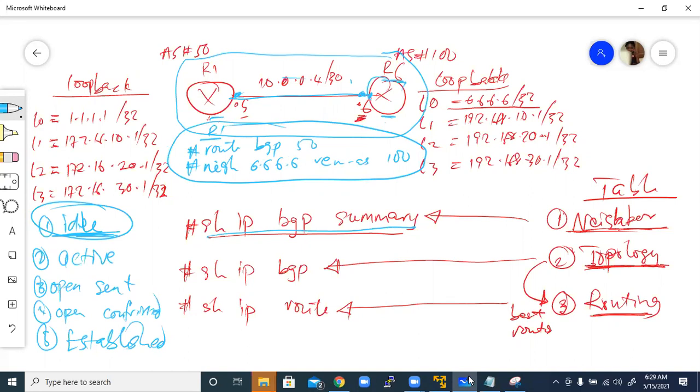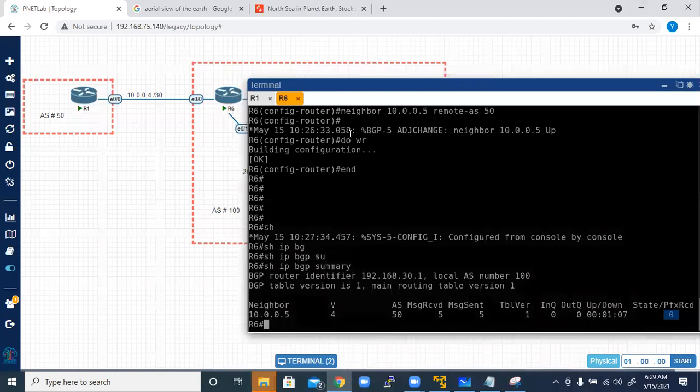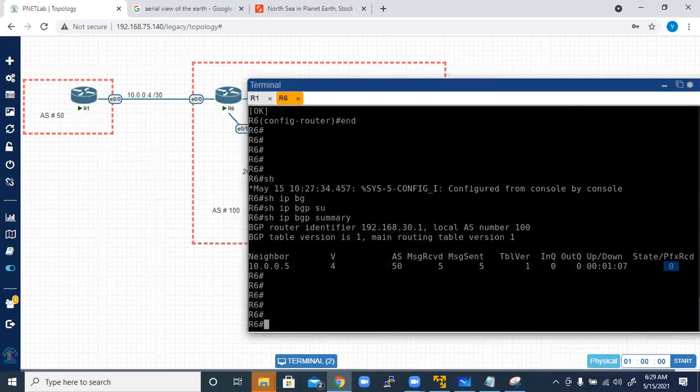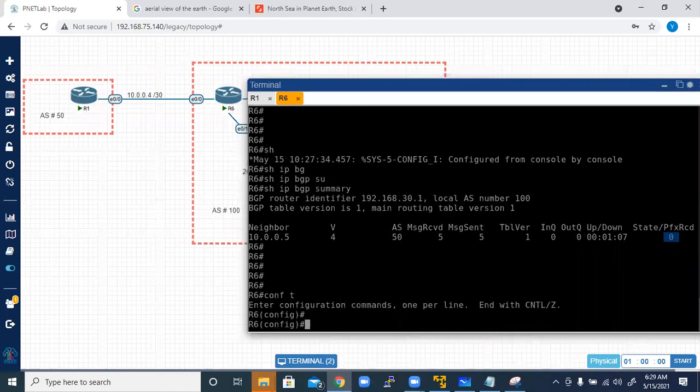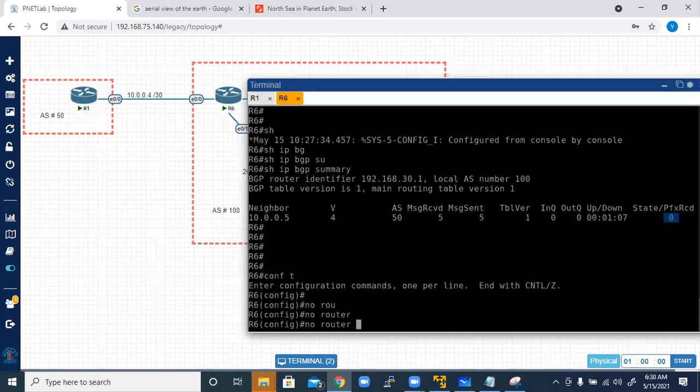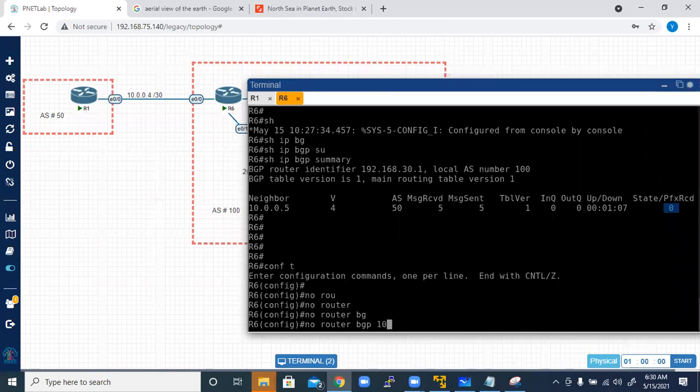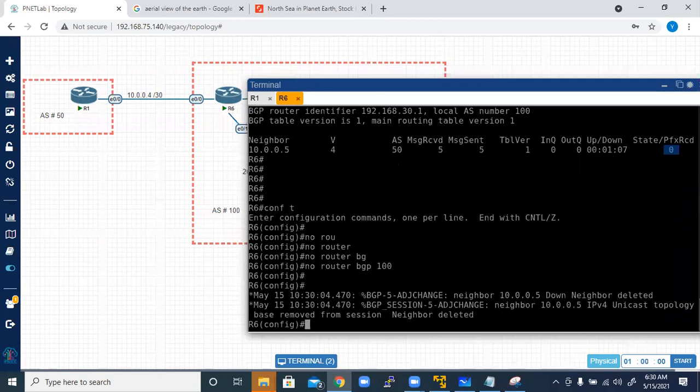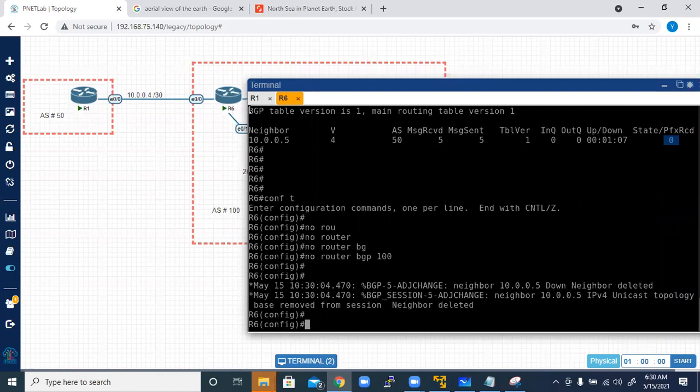Let's see whether we can peer with loopback interfaces. Let's see how we can peer with loopback interfaces and note the difference. So I'm going to delete the BGP configs. I'm just going to config t, R6, no router BGP 100. I just took off the BGP process from R6.